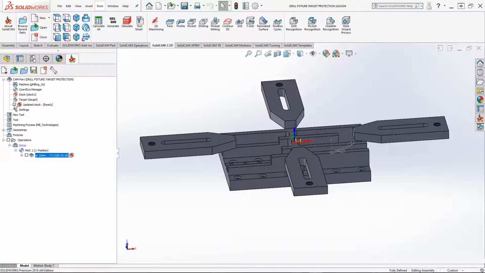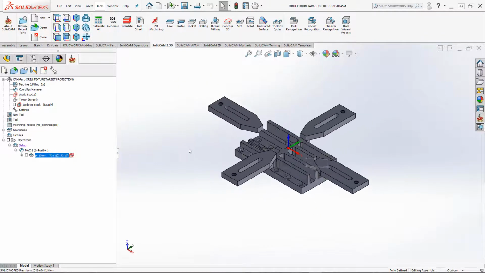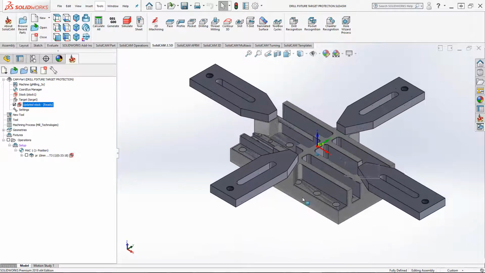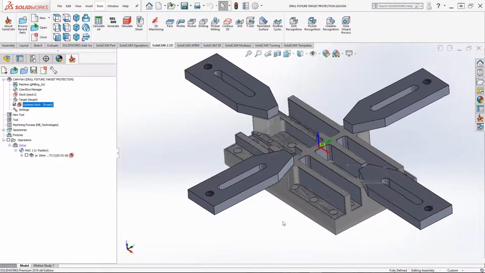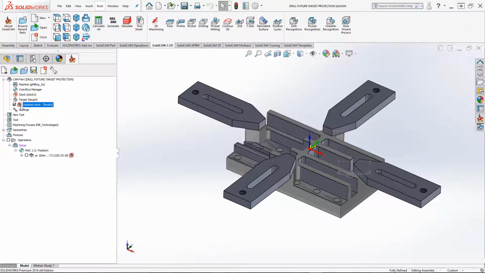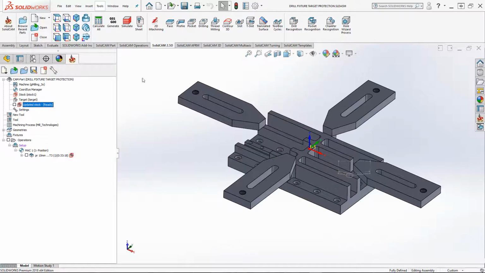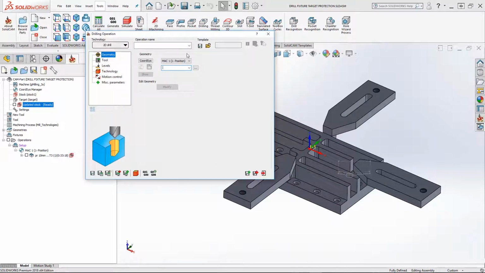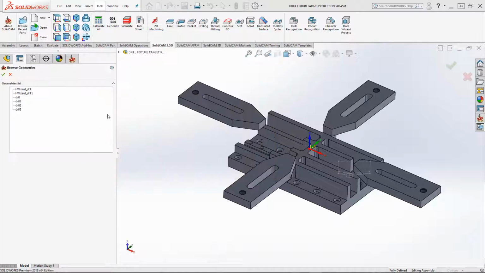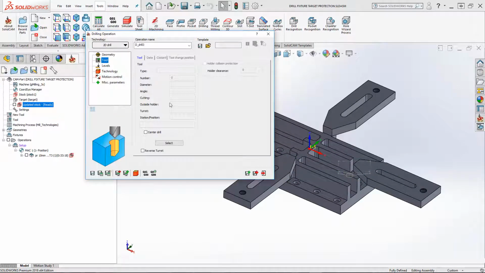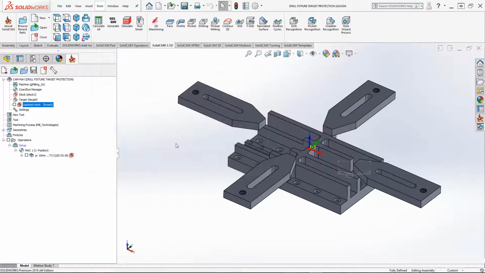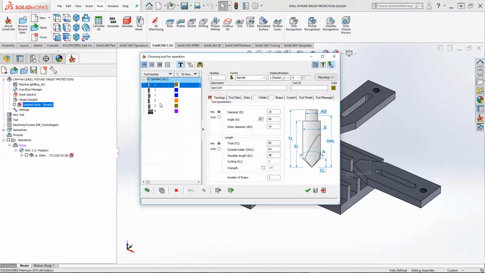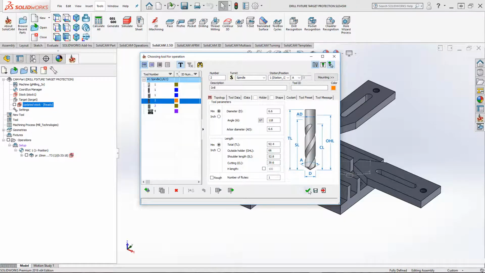If we take a look at the stock, you'll see that I've already machined it all the way down to the holes over there. So what I'm going to do now is start a drilling operation, and I'll choose a geometry that I have already created. In this particular case, all of these holes over here.